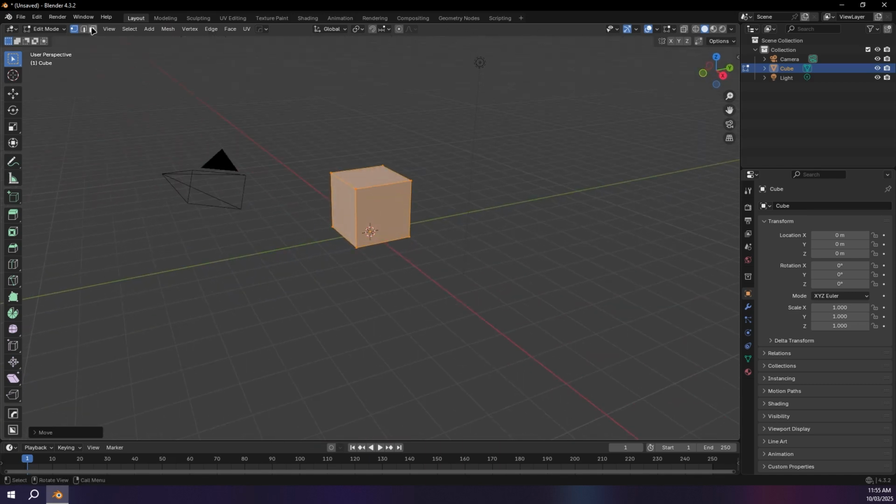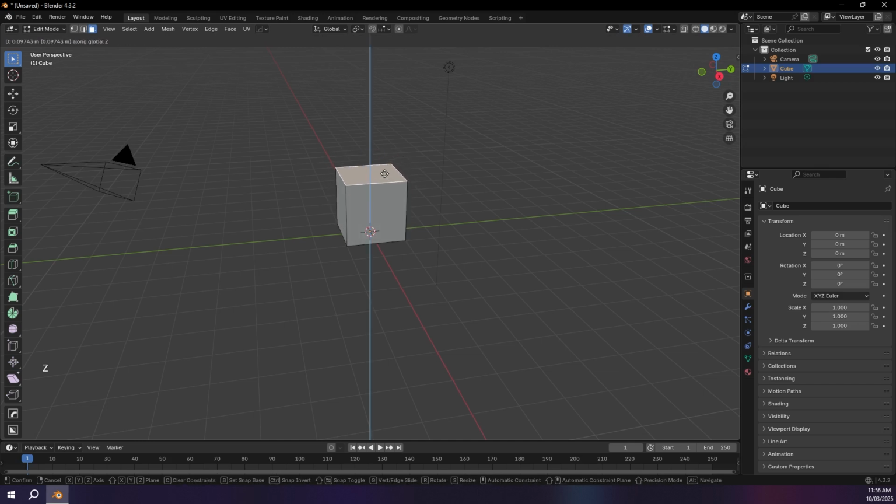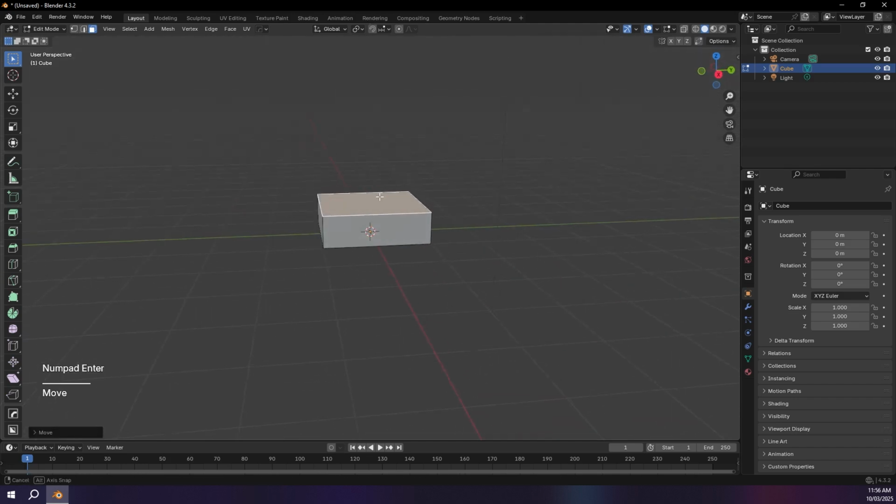Now I'm going to go up to face select mode, select this top face, press G, and then we're going to press Z to constrain it to the Z axis. Then I'll type minus 1.4. Okay, now we have this.